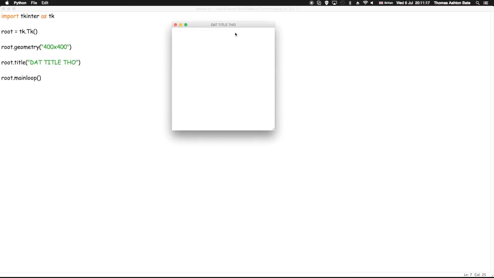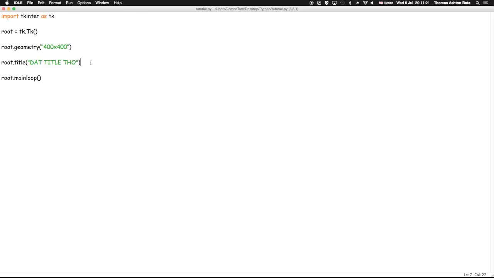Now, say you want text here. Well, this may be a little bit different. What we have here, for those of you who don't know, is a variable. It's a piece of data that can change. That's called root. We change things about it with these.